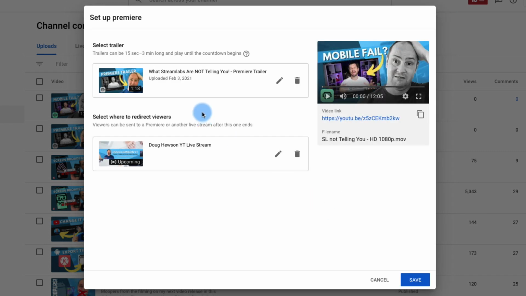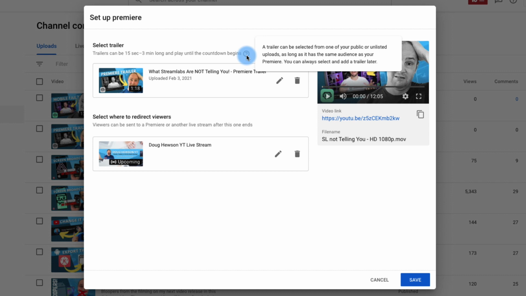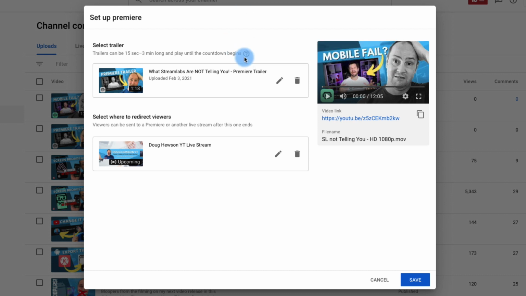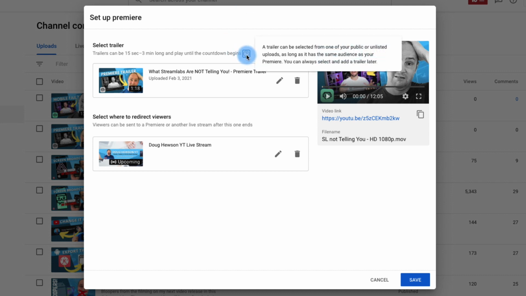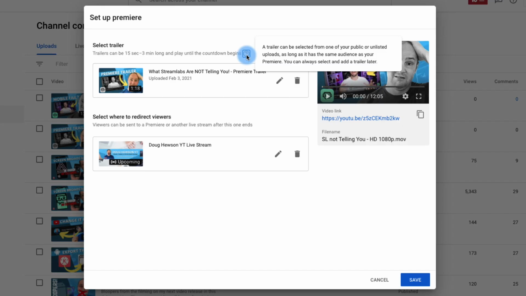So I've got two things here. Trailers can be 15 seconds to 3 minutes long, and play until the countdown begins. So just an overview of the setup, the Premiere window here. It says the trailer can be selected from one of your public or unlisted uploads. So it can be public or unlisted, preferably unlisted in my opinion, as long as it has the same audience as the Premiere. You can also select and add a trailer later. Well, we've selected it now.